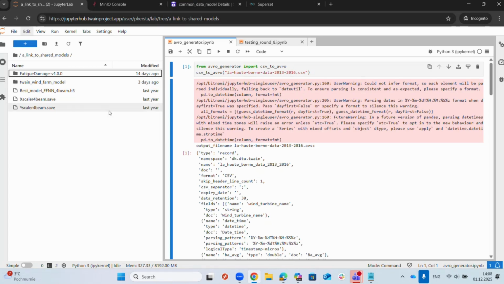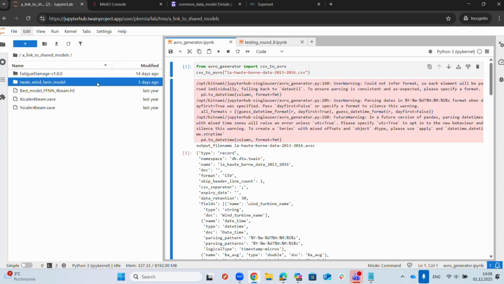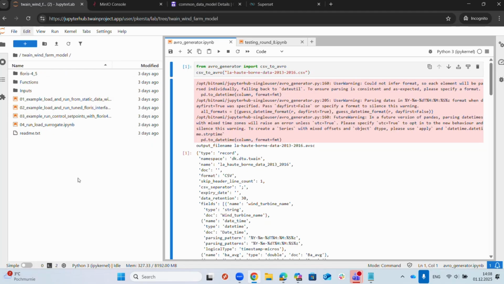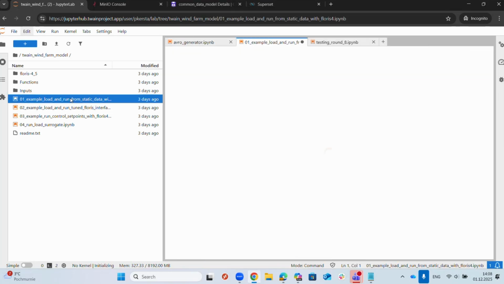So for anyone who wants to see the models, what they are, what they're capable of, it's as simple as copying the model folder and then pasting it in the root of your notebook. I've done that already. So we have this latest integration of the models based on the Flores interface, and inside it we have 4 examples, which are kindly provided by our colleagues from TWAIN.